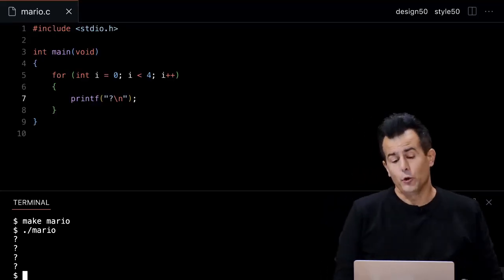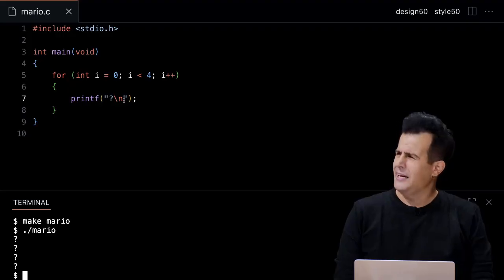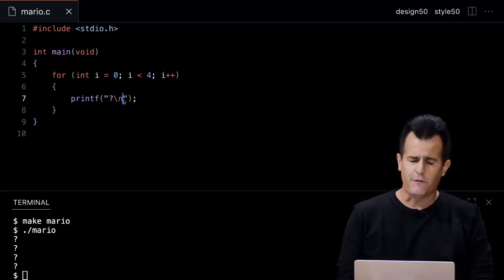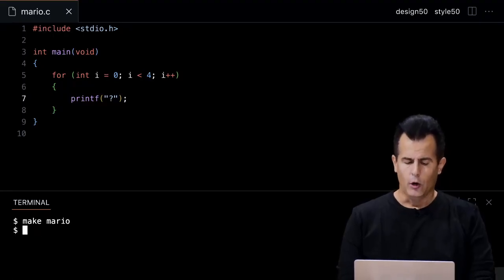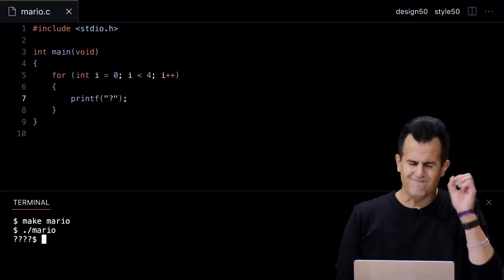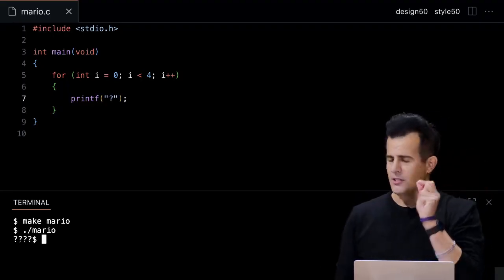Yeah, so I foolishly included the \n after each question mark. OK, so that seems like an easy fix. Let me get rid of that. Let me now recompile Mario, rerun Mario, and now, so close. Now I've just done something stupid.